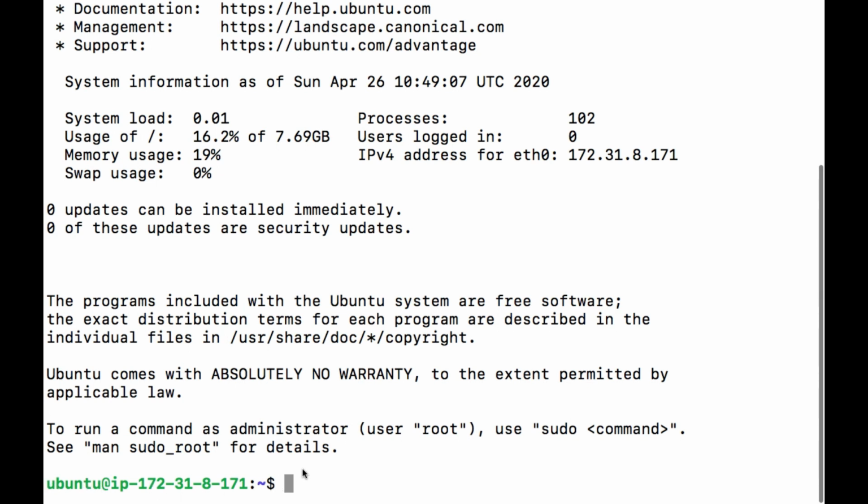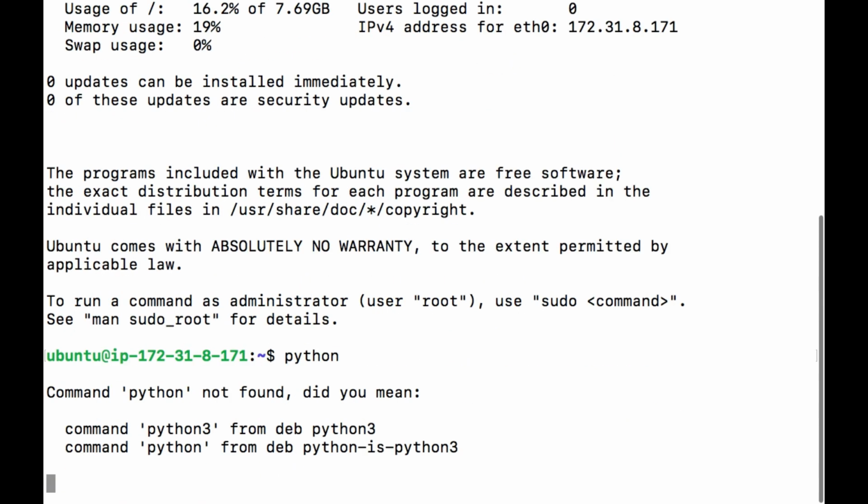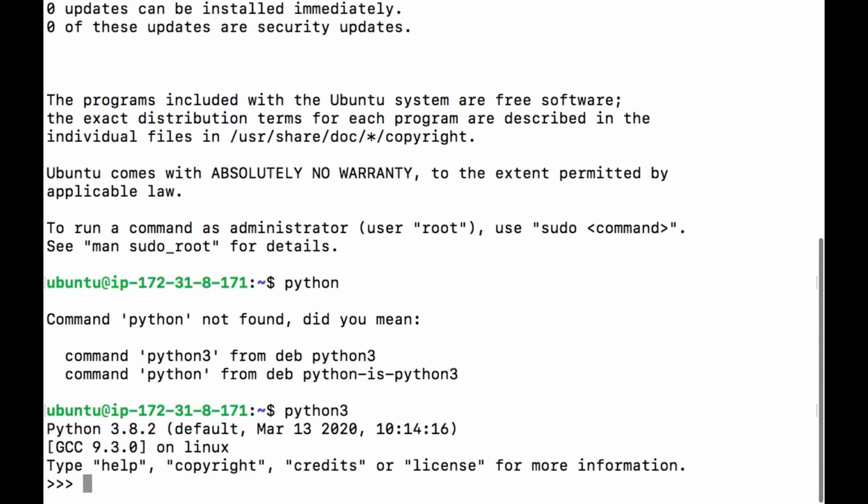Okay, so we could connect to that, and now I'm just checking whether we have Python installed or not. Okay, so it is saying Python 3. Okay, right, Python 3 is there. Yes, we are getting the Python shell, so it is using Python 3.8. So in this particular Ubuntu server we have Python already installed.